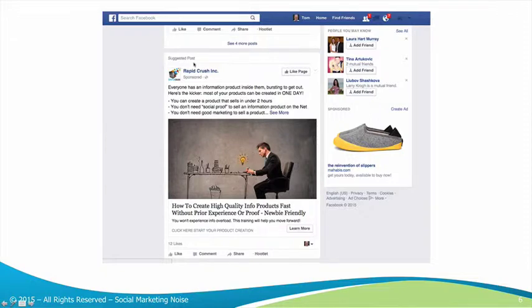What you'll see here is the Facebook newsfeed, and it says Rapid Crash, and underneath that it says Sponsored. What this means is that this company did a paid promotion to get this ad into my newsfeed. Now, this is actually not a very good promotion. We'll talk about this in a minute, but this is hard to follow, right?